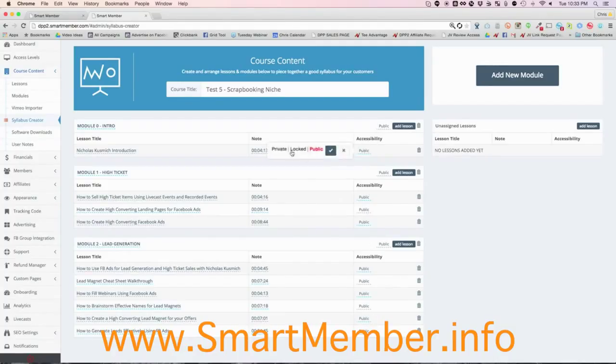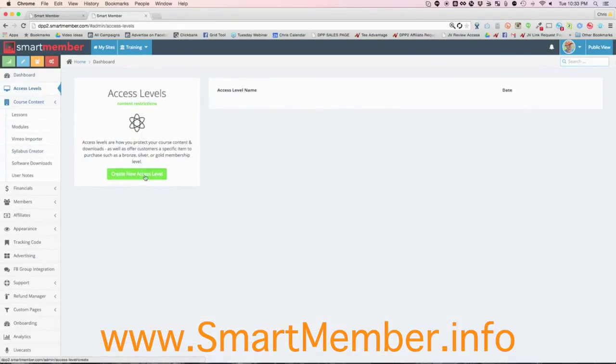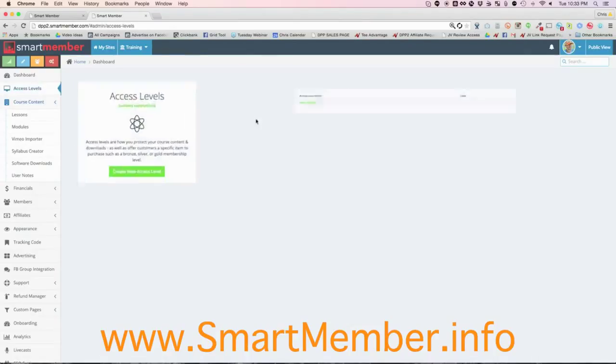It's right now defaulting these to public, but I can change them to locked or even private, which is like a draft. It's really that simple. So for now, let's just make it public. So before I go any further, what I want to do is show you how to set those access levels. So let's click on this, and all you do is you create a new access level. These are like membership levels for your members. So let's call this one the basic members level, and you simply save.